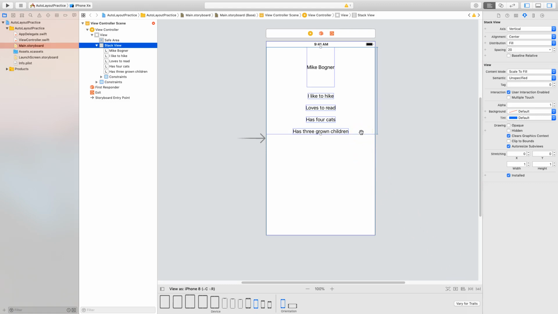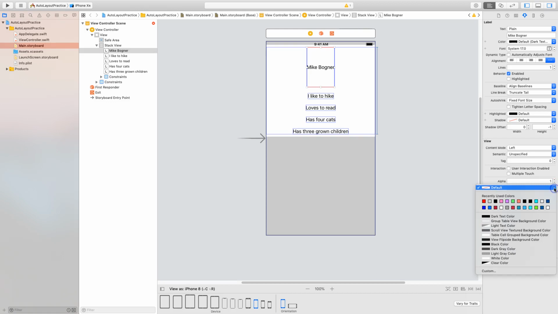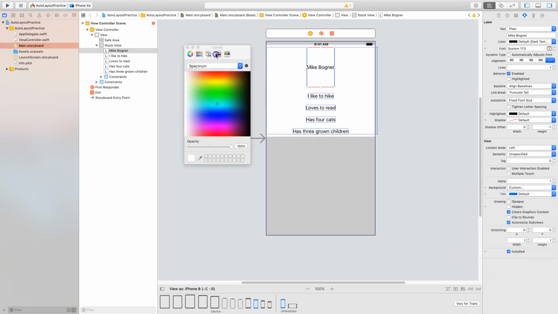So the next thing I'm going to do is to make the labels look a little easier to identify. I'm going to go ahead and change the color of each one of my labels. So the first label, I'm just going to go in and actually change the color. Let me go down to my background, and what I want to do is go into custom, and I am going to go into my list of colors, and I am going to set this one to salmon.